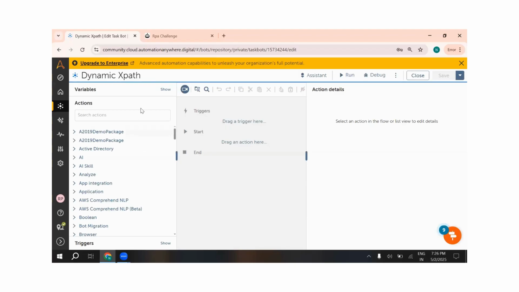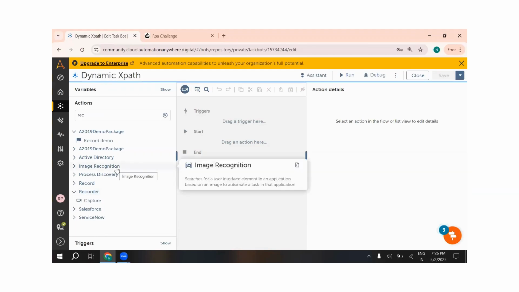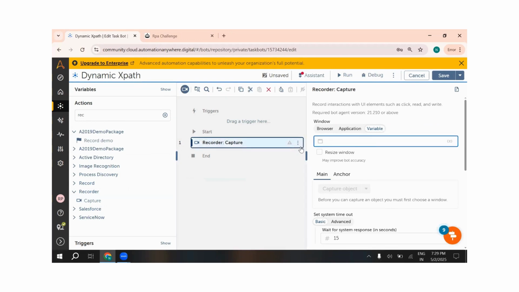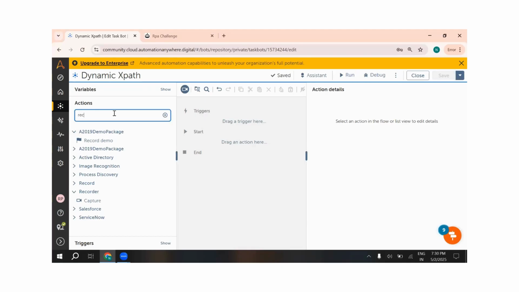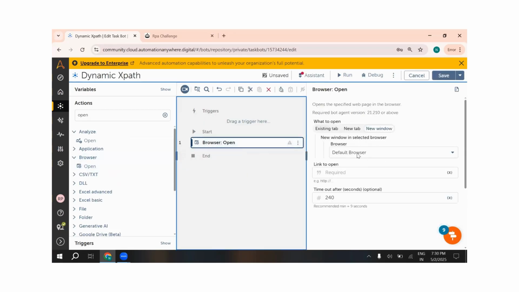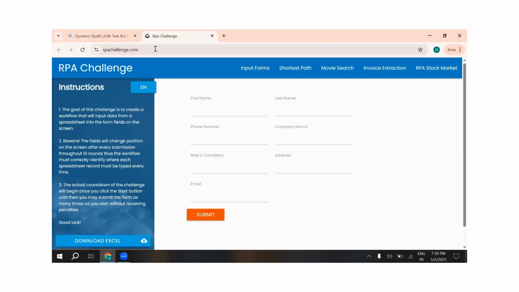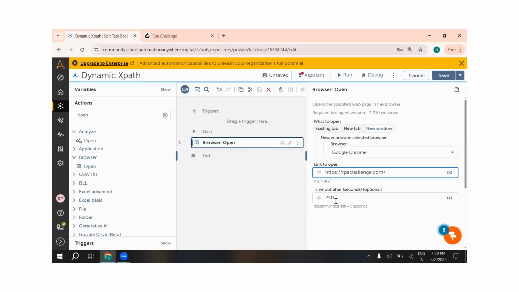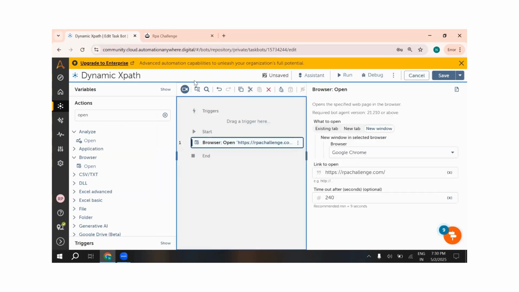For that, we need to take the Recorder package to automate this website. Just search for Recorder. We have searched for the Recorder package here. First of all, we need to open this website, so remove this action. To open the browser, take Open Browser, new window. It will open in Chrome. We need to copy this link, paste it here, and run the bot.